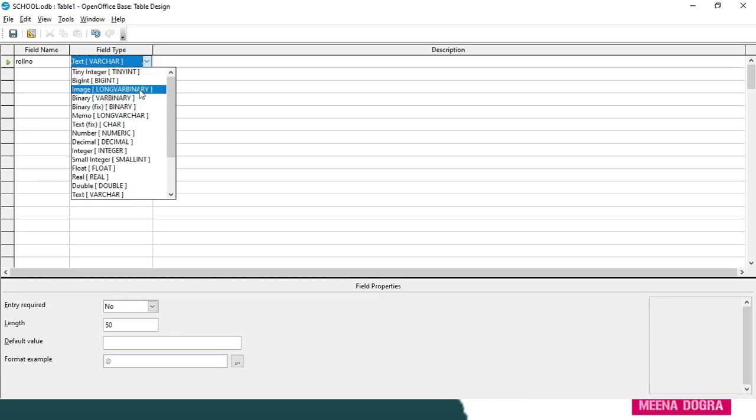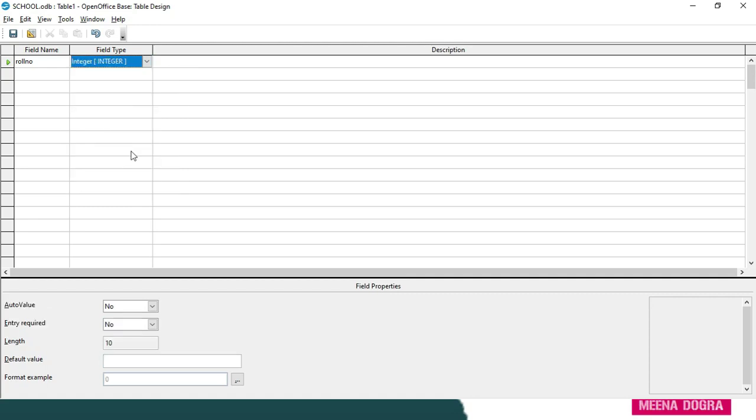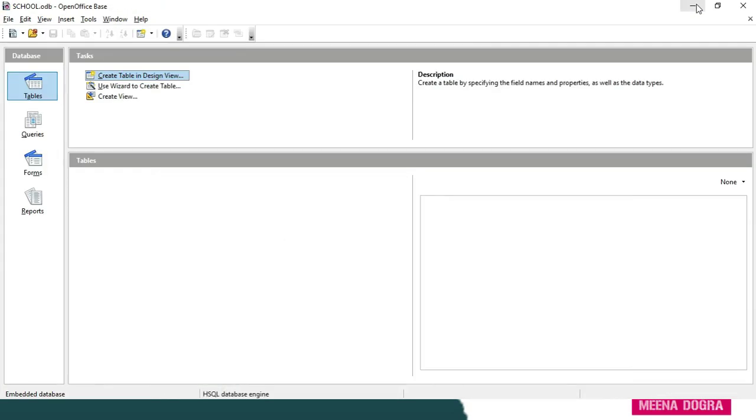I'll just show you one example because a dedicated video on this topic will follow soon. So roll number will be of integer type, obviously, so I can choose this data type integer from here. Fine. So this is the place where we write the field name, and in the second column we tell the type of the field. This type over here means the data type of the field. So let's see how many data types OpenOffice provides us.